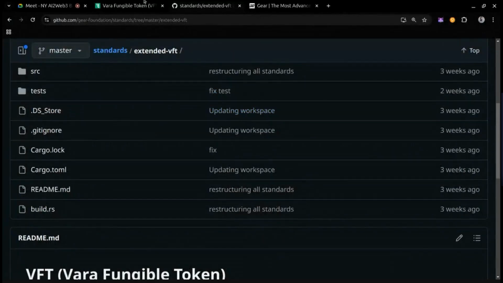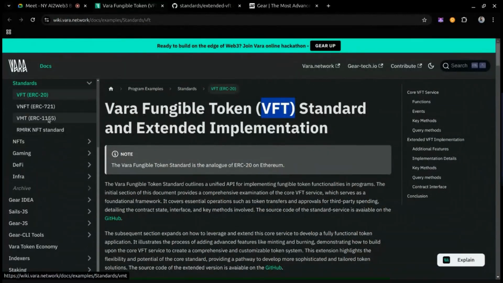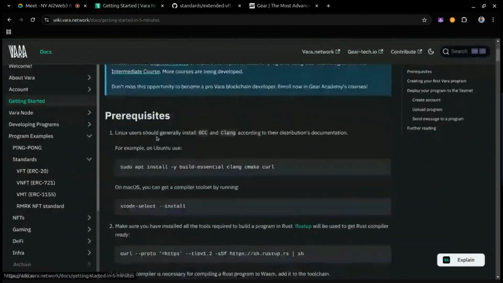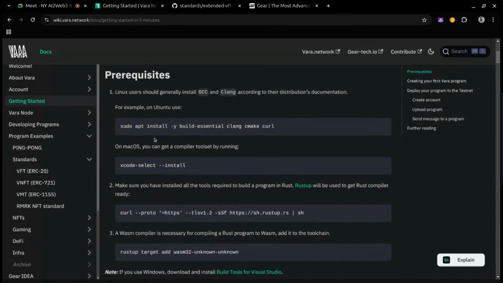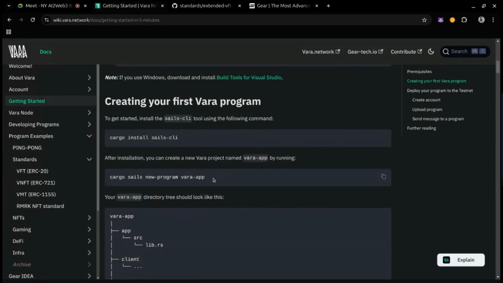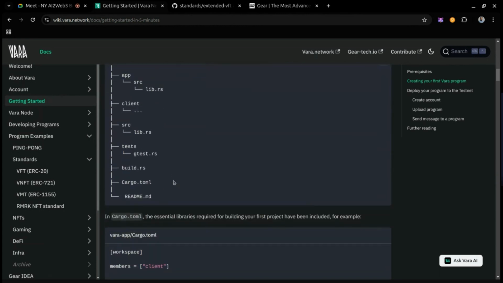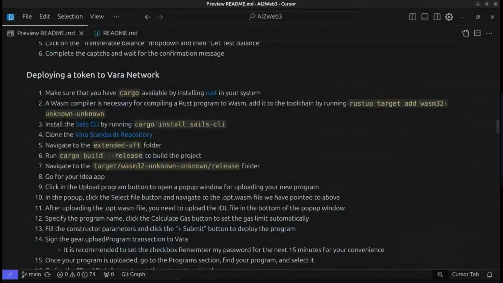So, for example, you could use this CLI. Let's go to getting started again. You could use this CLI for creating this project from scratch: cargo sails create new program, Vara app. Similar to how you use create next app with NPM, it would create a whole folder structure for you, right? Here we are creating a Vara application that works out of the box with this command.